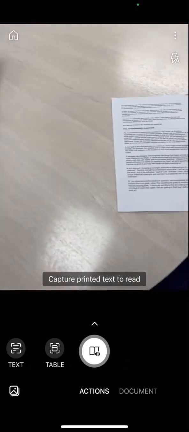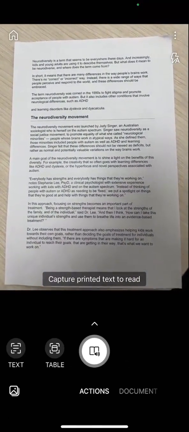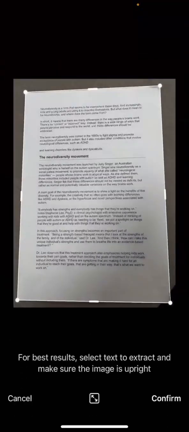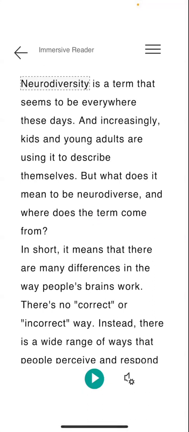The next one, read. So capture printed text to read. Again, it's the same document. So if I take another quick photograph of that document and then confirm, this is all using the cloud, so that's why it takes a little bit longer. And then it extracts it into Immersive Reader.